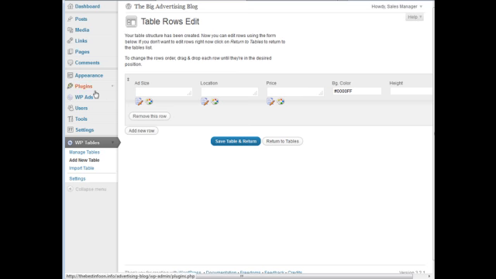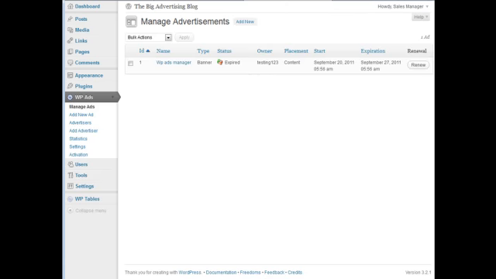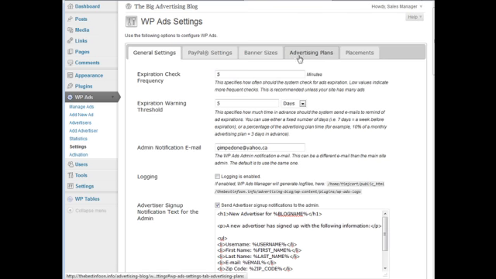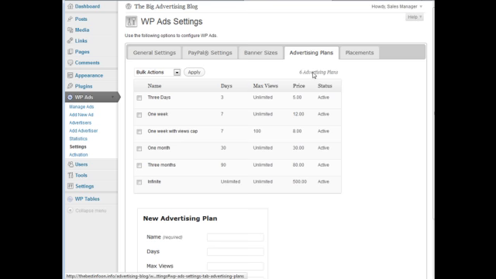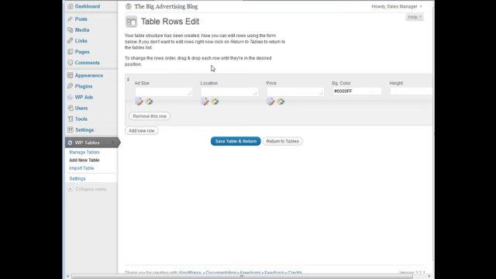Now, let's go to WP Ads. Let's open this in a new tab so we can keep our place. Then we're going to go to our settings, and here we're going to go to our advertising plans. Okay, so let's set this up like we have it here. We'll have the plan, days, the maximum views, and the price. So let's just go back and fix this.